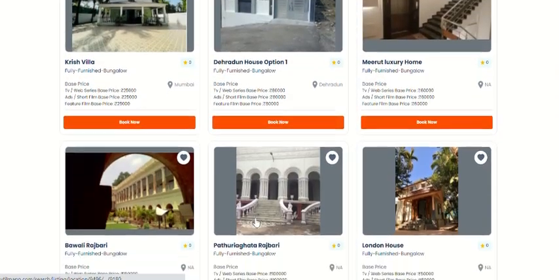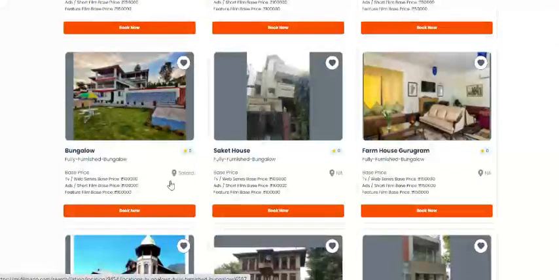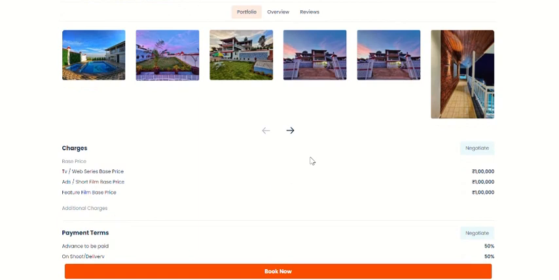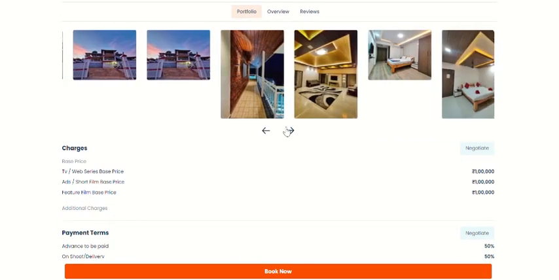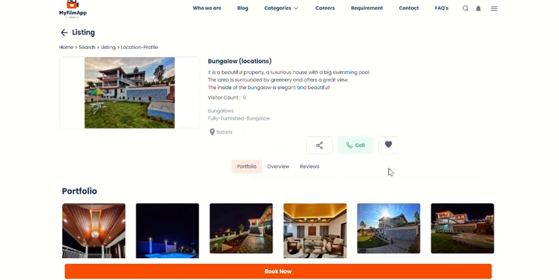Now scrolling down and coming to a particular profile, clicking on that, it will take you to description, portfolio, charges, payment terms. It has all the necessary details which are required by a filmmaker to book a profile. You can always add it to wish list, call or share.